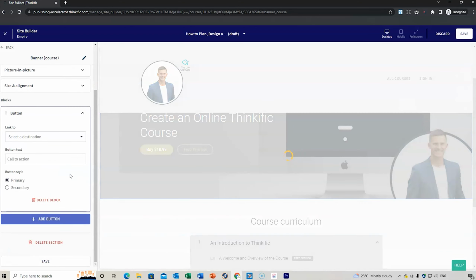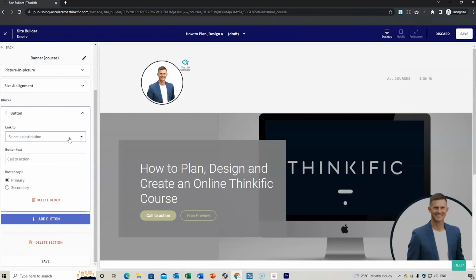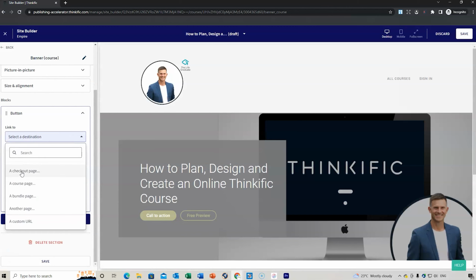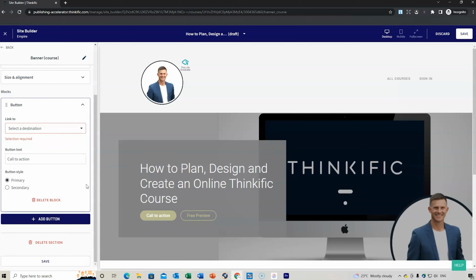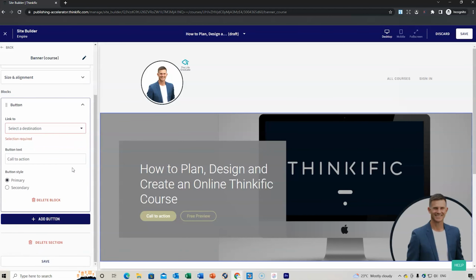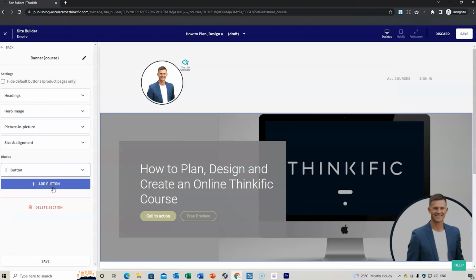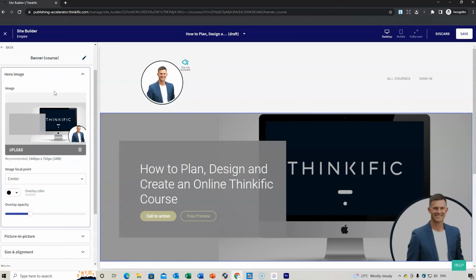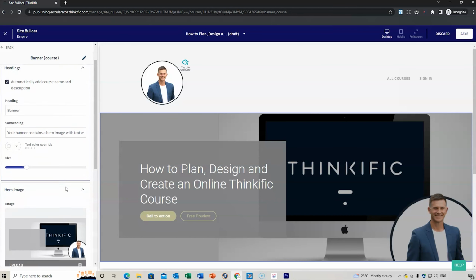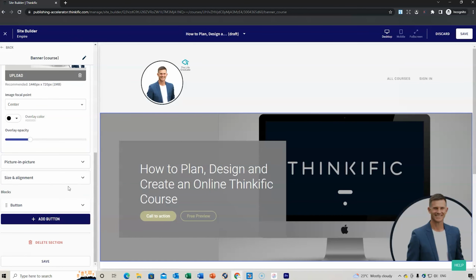Now you can add a button and you can add the link. That's what I wanted, the course checkout page. You can link all this information to a different area, and you can delete the section. You can go back up here and you can add different information. You can also add the different headings. So if you want to add a different heading, you can also add that in this section too.